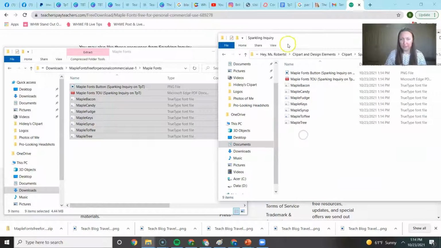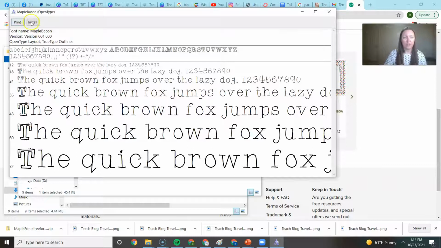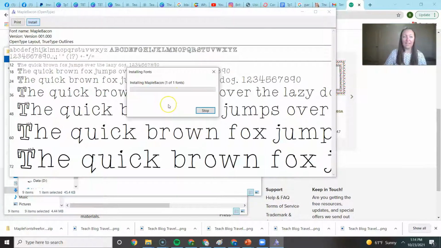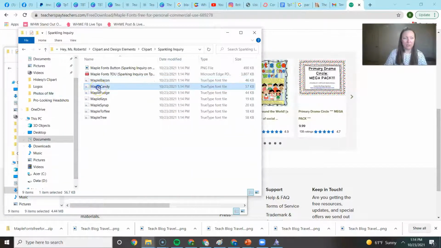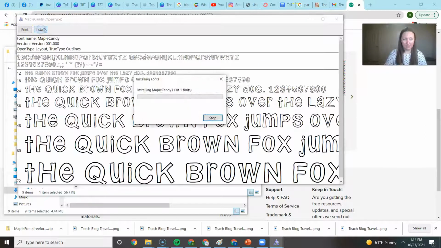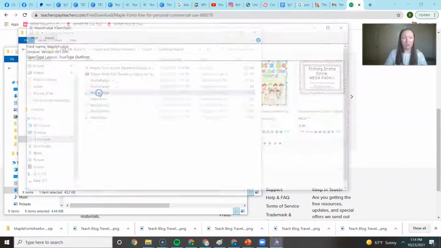So I'm going to click onto there, and now we're going to install them. You're just going to open each one, double click, and then click install, okay? And depending on your internet speed, this might take a few minutes. Minimize, go to the next one, install, okay? And you just keep doing that until you've installed them all.